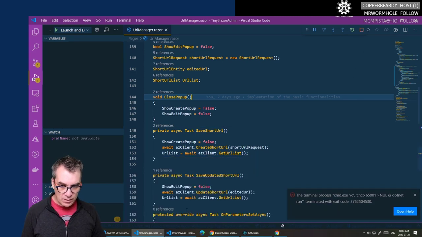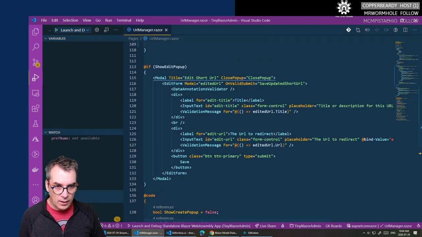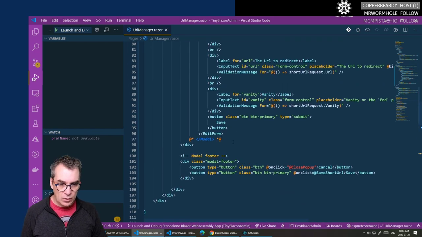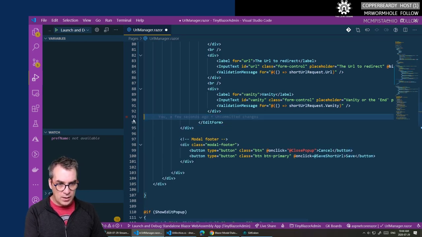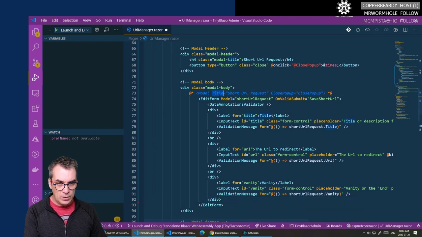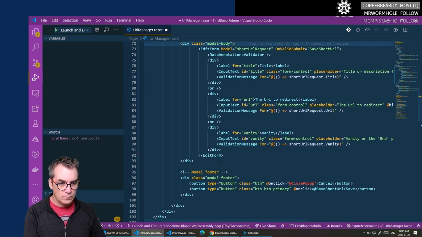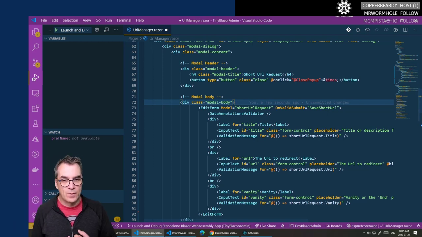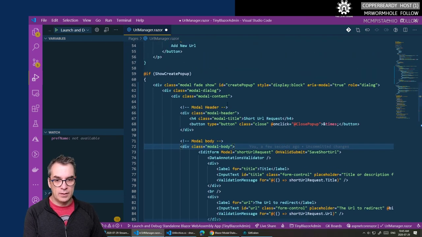Do I need to Control C this? Boom. Okay, so now I could remove, let's clean and then we'll do it for the other one. So we don't need this line anymore. We don't need this anymore. We don't need this anymore. Cool. Yeah, that's nice.